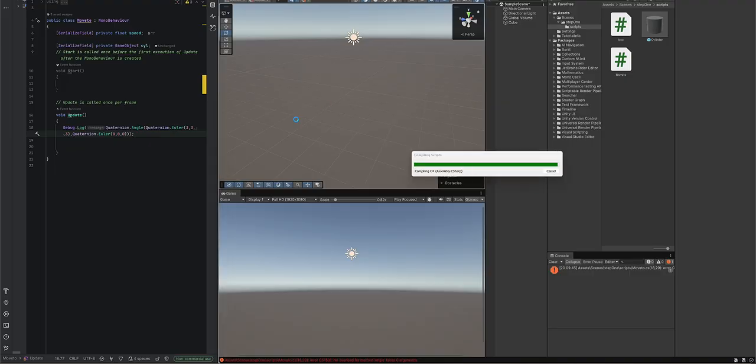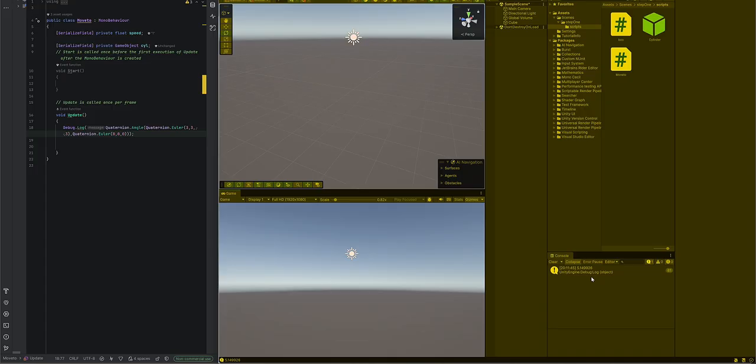So it should be 333. It should be 333 down here. Wait, it returns the difference between the two. So shouldn't it be like 9 or something? It's returning the difference between this Euler and this Euler. So shouldn't it be like 9?